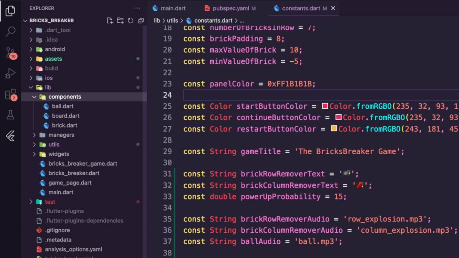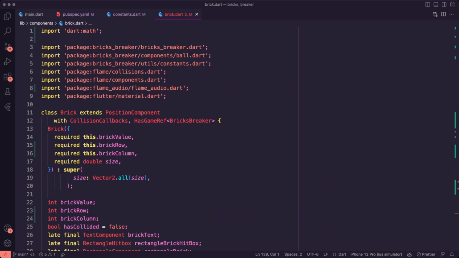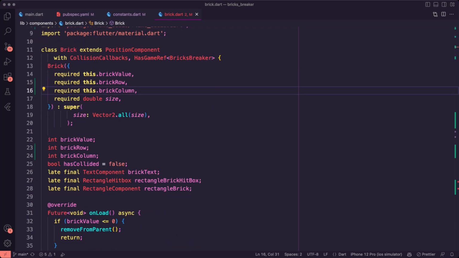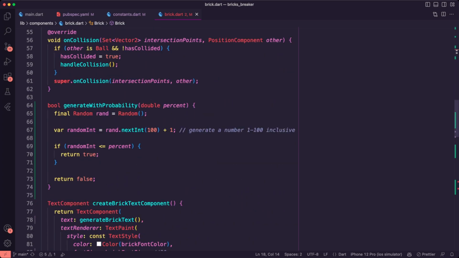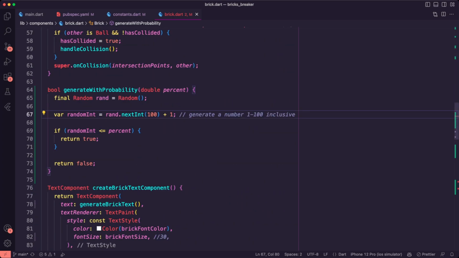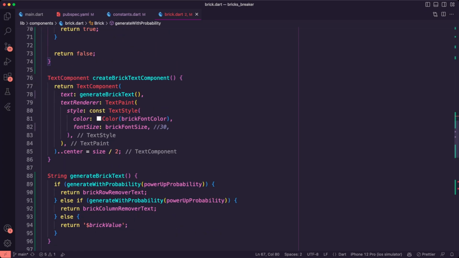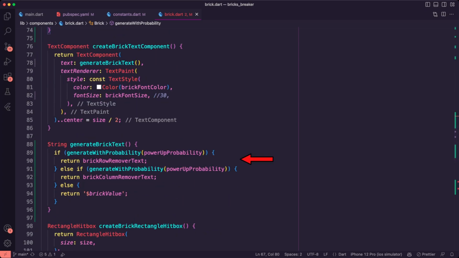Next, I updated the brick Dart file. Here, I added parameters for the brick row and the brick column. I introduced a method to randomly generate a brick text. This method will have the logic and the probability to create a text for the brick showing either the brick value or the row power-up or the column power-up.